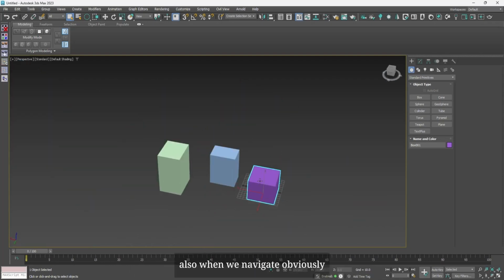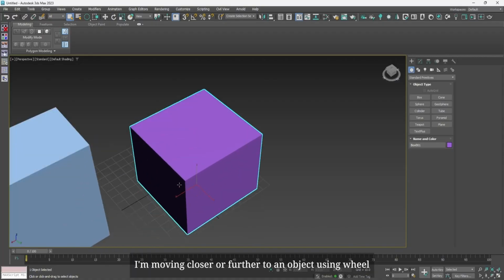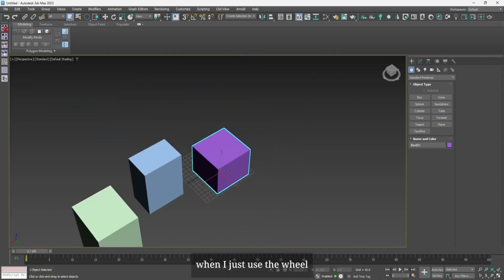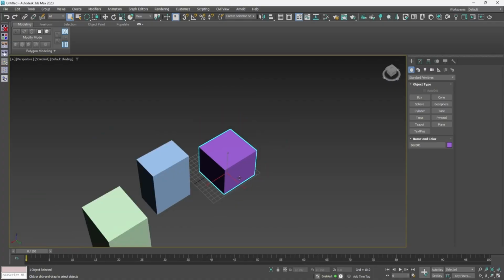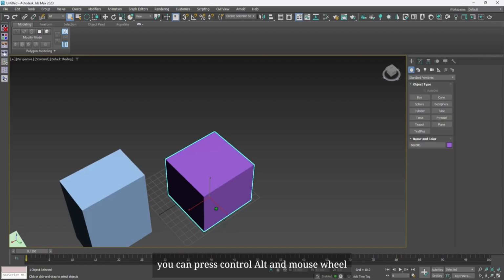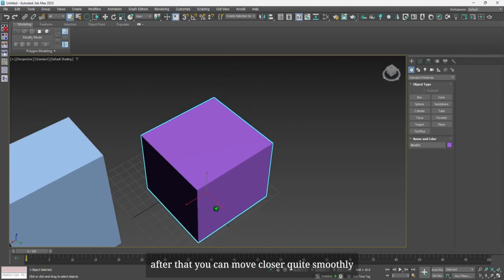Also, when we navigate, obviously I'm moving closer or further to an object by rotating the wheel. When I just use the wheel, it looks like I'm taking steps. 1 step, 2 steps, 3 steps. If you want to move closer more smoothly, you can press Ctrl, Alt, and mouse wheel. After that, you can move closer quite smoothly.